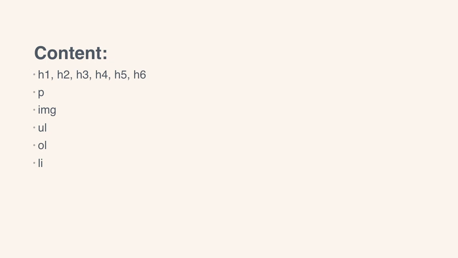An H1 heading will be the main heading for a certain section in your site. Then the H2 heading will be a subheading below that. The H3 will be a subheading below that again, and so on all the way through to H6.